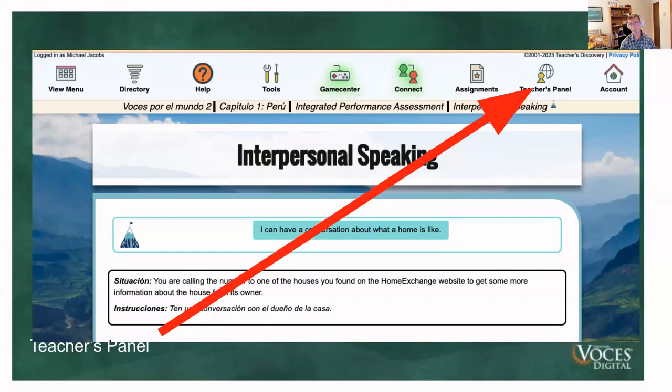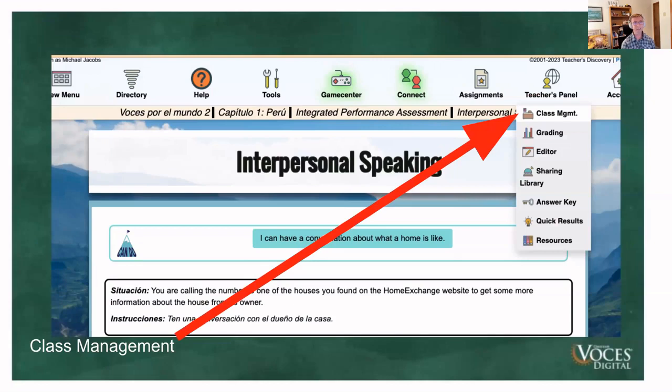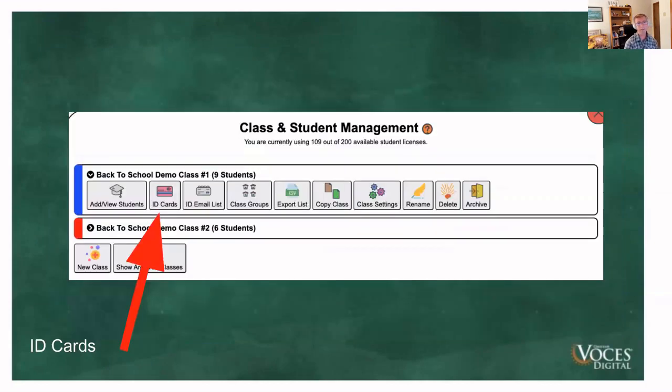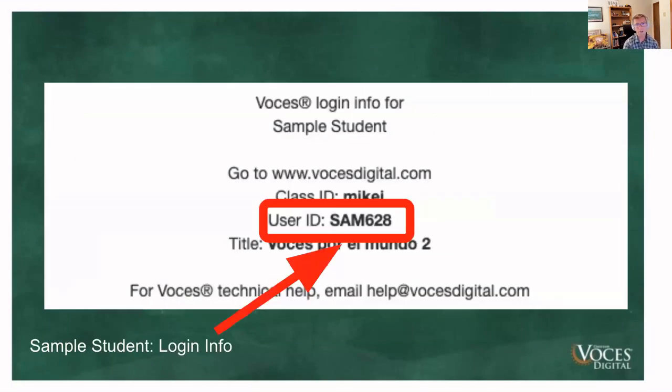I'm going to find that sample student ID by going up into my teachers panel, clicking on class management. And once I'm there, I'm going to click on the ID card. And you saw Erin do this a little bit in her last presentation. And you're going to look for that student that's called sample student. And there's going to be the user ID. In this case, it's Sam628. Notice that the class ID is Mike J. That's me. That's my class. So all of my students are going to put in that class ID, Mike J. But the sample is SAM628.